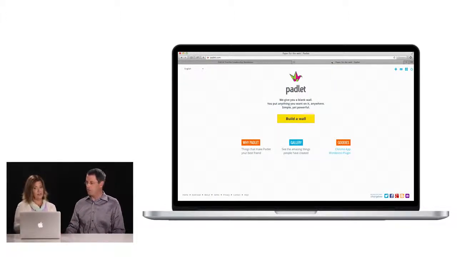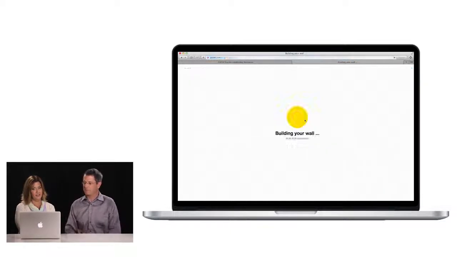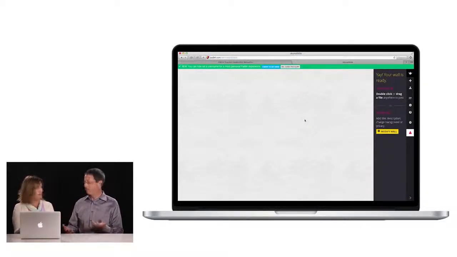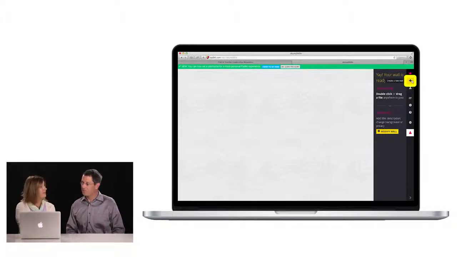Okay, walk us through. So Rich, I'm going to have you walk through. Go ahead and click on Build a Wall. All right. Takes a few seconds. And it says, yay, your wall is ready to start posting something. And we have a different background here. We do. This is kind of your generic, plain, regular flavor wall. But over here you've got some tools, and this takes you back to the Padlet homepage. This allows you to create a new wall, so you can have multiple walls in your account.